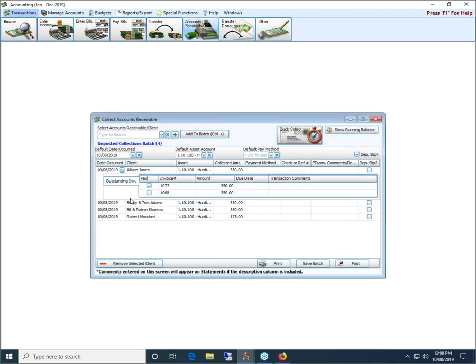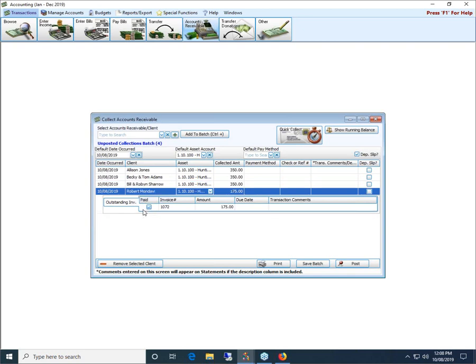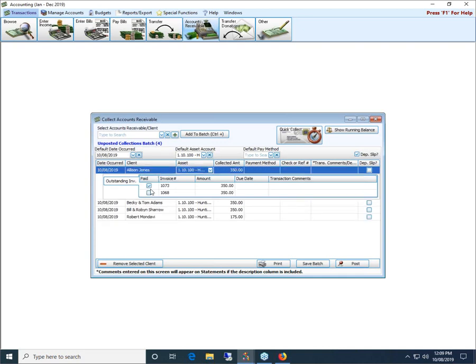And now notice it adds all four of those particular clients to the unposted collections batch with a check mark in the paid box for each one of the invoices that we're actually posting collected transactions for today. Notice that under Allison, I'm choosing to pay the earlier dated invoice as opposed to the more recent one. She'll have to provide a different or later payment for the September balance. Again, it's just defaulting to today's date on the date occurred.